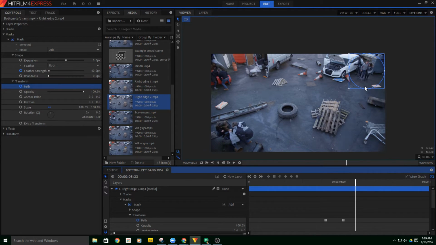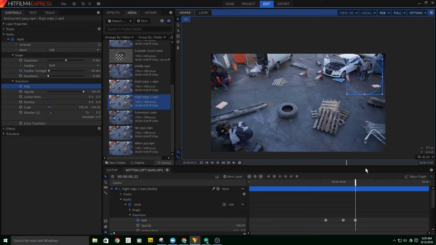You can click and drag on the corners if you need to resize the shape. We also need to go back before the first keyframe and animate the mask until they're off screen. Okay, you can now tweak the position of the right edge 1 clip to bring them closer or move them away from the second group.